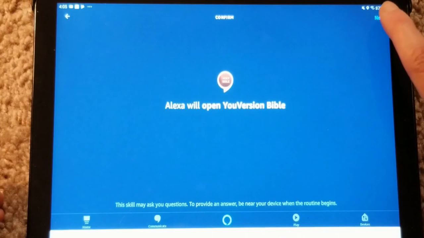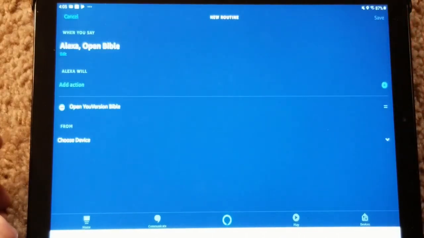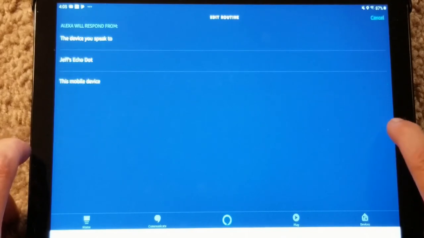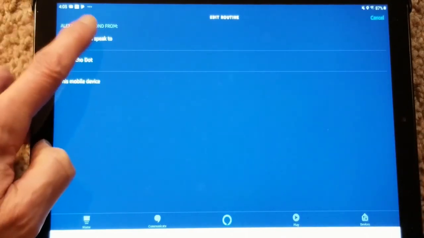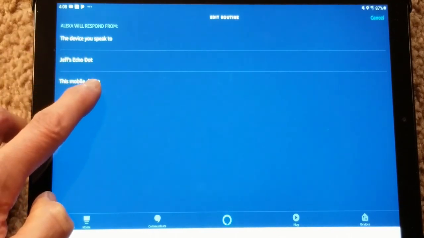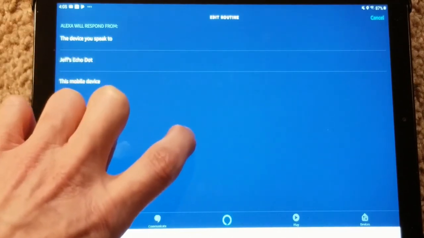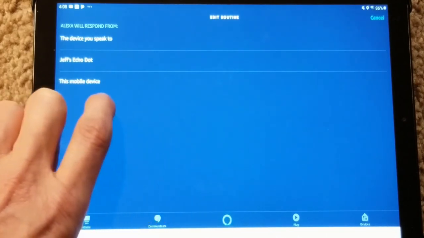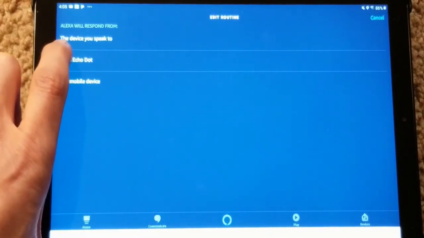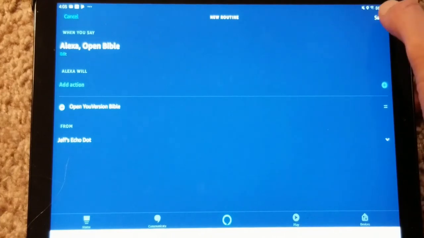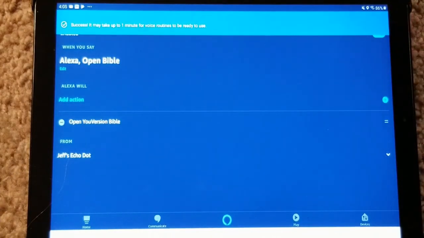Then we'll go back up here to the next one. Touch that. And then here at the bottom, choose where you want it to speak from. It's got three different ones. The device you speak to, Jeff's Echo Dot, which your name will be different, or this mobile device, because remember, this right here is installed on the tablet, so if you speak to that and you select this, it will talk to you on this. But we're going to do Jeff's Echo Dot. So now we hit save. And now we'll try it out.